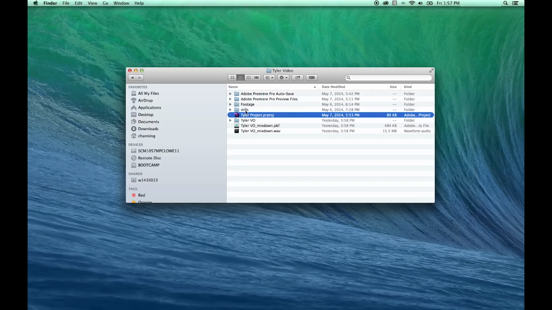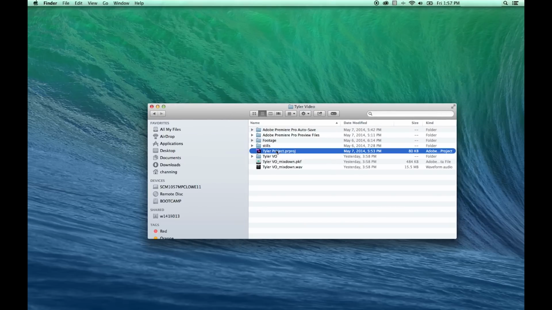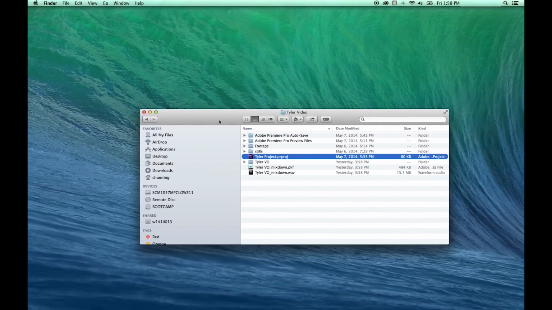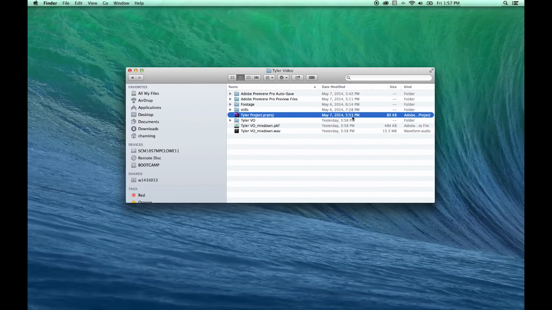But this basically tells all this media here how to act. So this project file will stay relatively small. I mean, especially in CC, the largest I've seen a project file is probably like 1 to 2 megabytes at the very most, even for bigger projects. But yeah, you can double click on this.